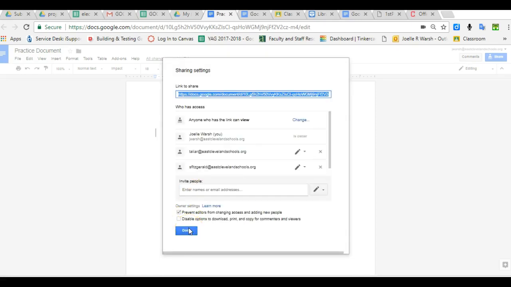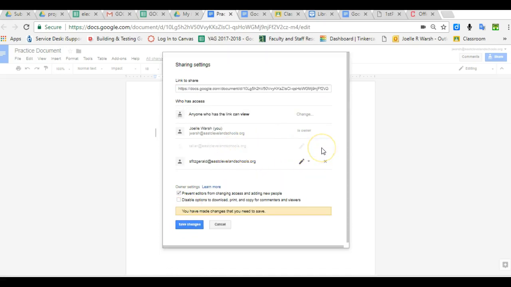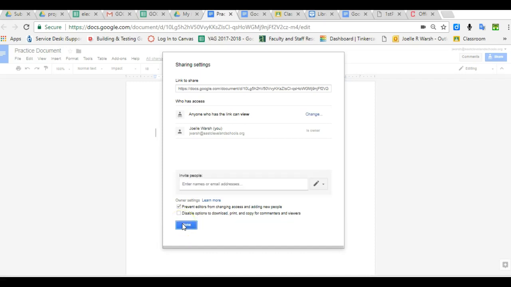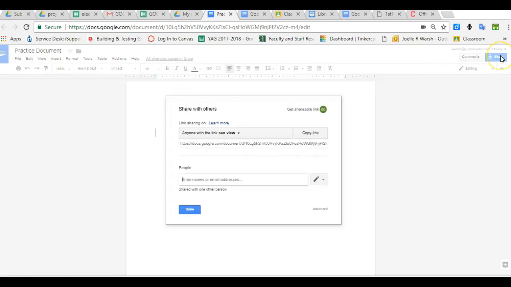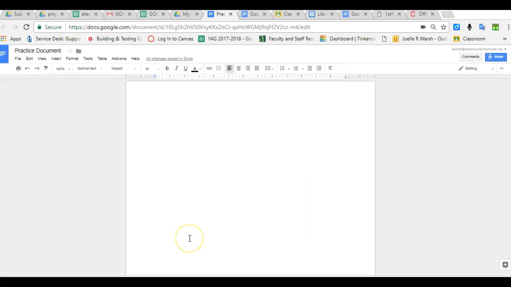And then click Done. And you can see here now, these are the people that can edit the document. If you want someone not to be able to have access anymore, simply click on the X and save the changes, and then click Done. You can always go look at your sharing features by clicking on Share and clicking on Advanced, and you can see who you shared with it and how. And that's how you share a document in Google Docs.